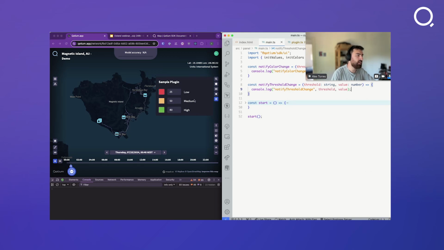Okay, I'm gonna save now. And here on the left side, it has reloaded the plugin. So now if I change something, I can see here on the console the value. Okay, same for the value of the thresholds. So I can do this, and then I get this one. Okay, so far so good.